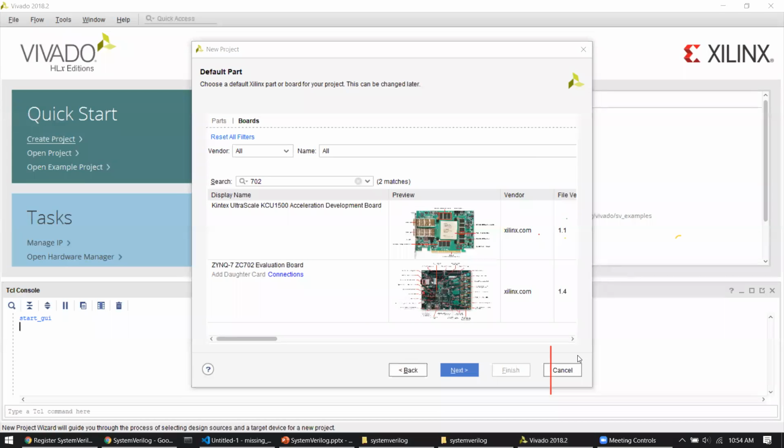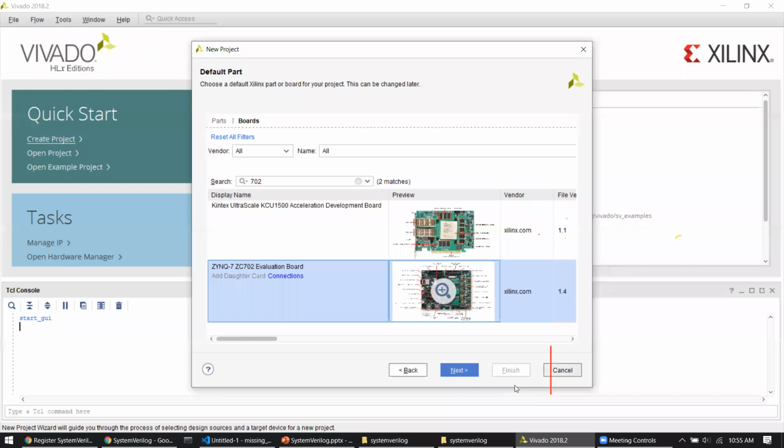Okay, what is the project type? RTL. Okay. Then after that, choose 702. Okay, this one. All right. So I hope she has got it.